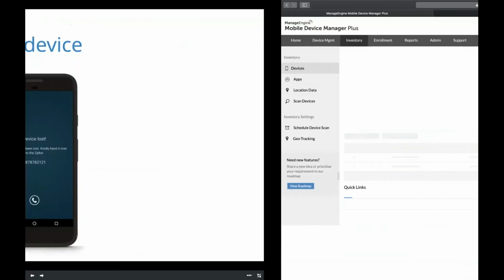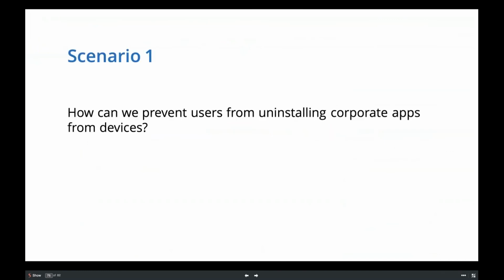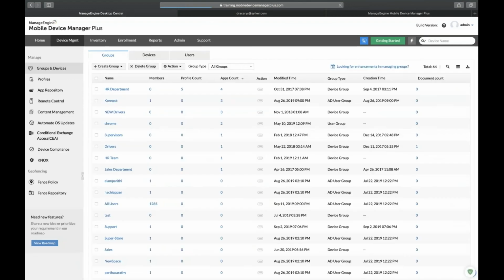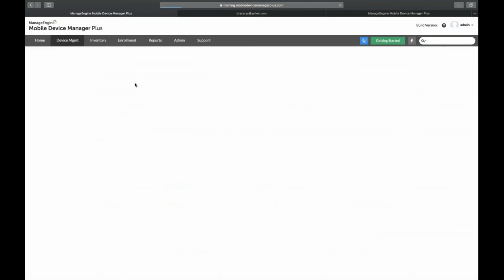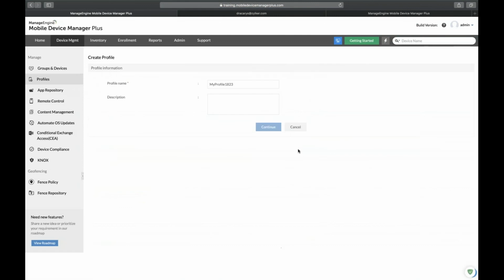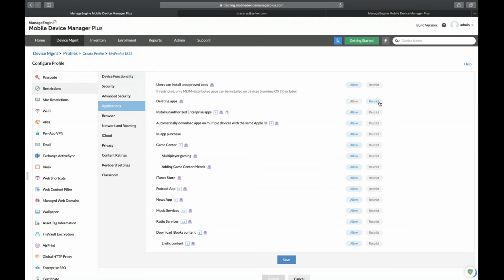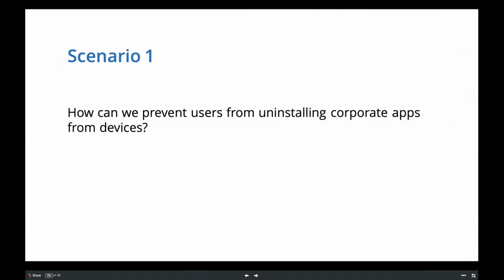So let's move ahead into our scenarios and solution for now. First scenario is how can we prevent our users from uninstalling corporate apps from a device. That can be performed. You can go to device management, profiles. You can create a profile for Apple or Android. Let me go ahead for Apple right now. Restrictions, applications, deleting apps. The same option would be available in your Android as well under settings and applications, wherein you can prevent your users from removing or deleting any applications that are installed through the corporate portal itself.